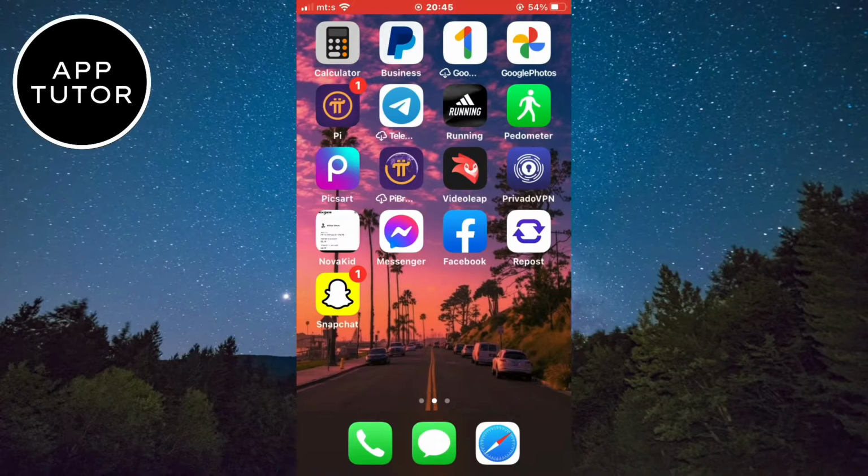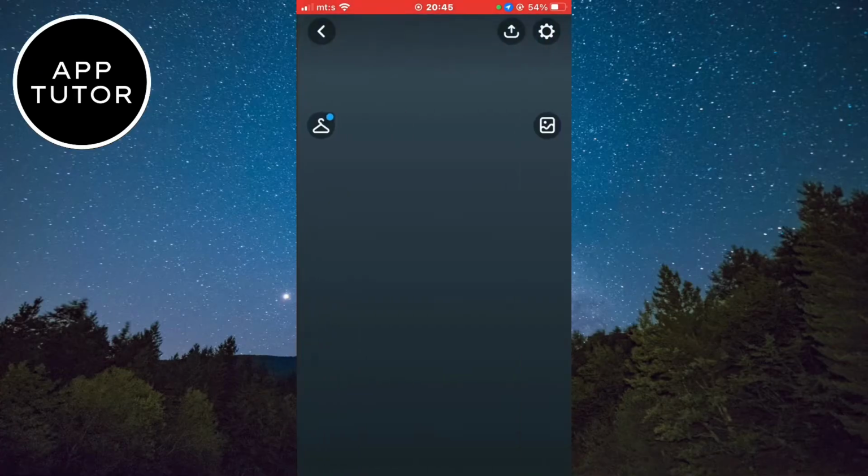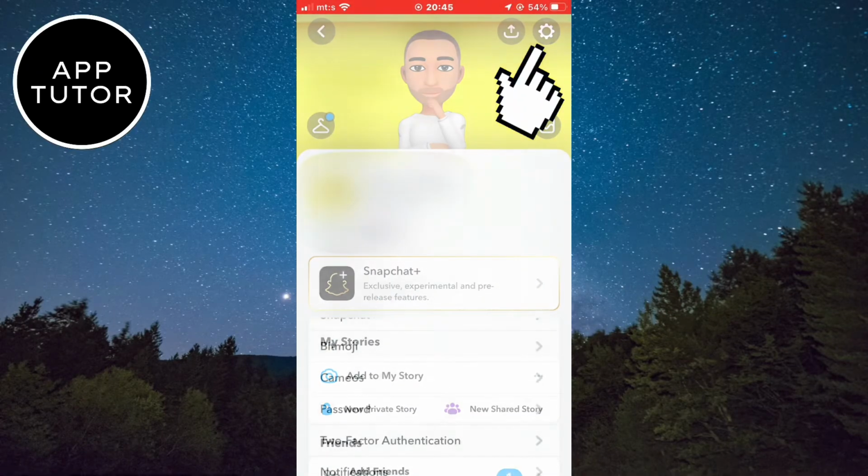The very first step is to open the Snapchat app on your device, and then tap on your profile picture at the top left corner of the screen. Now we are on our profile, and from here tap on the settings at the top right corner.